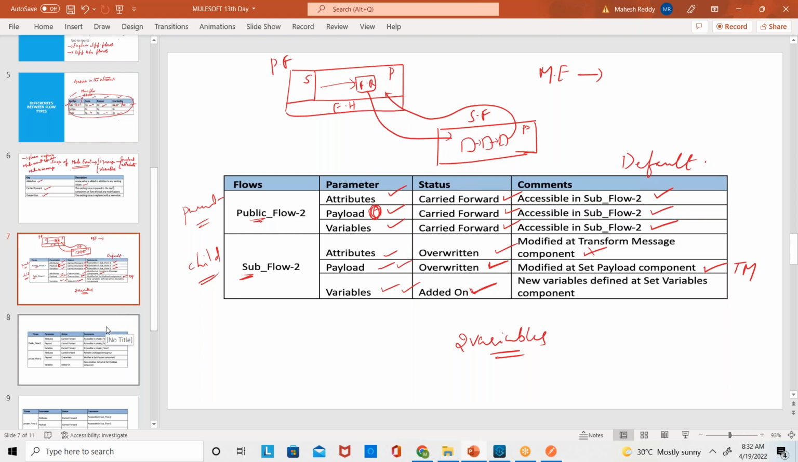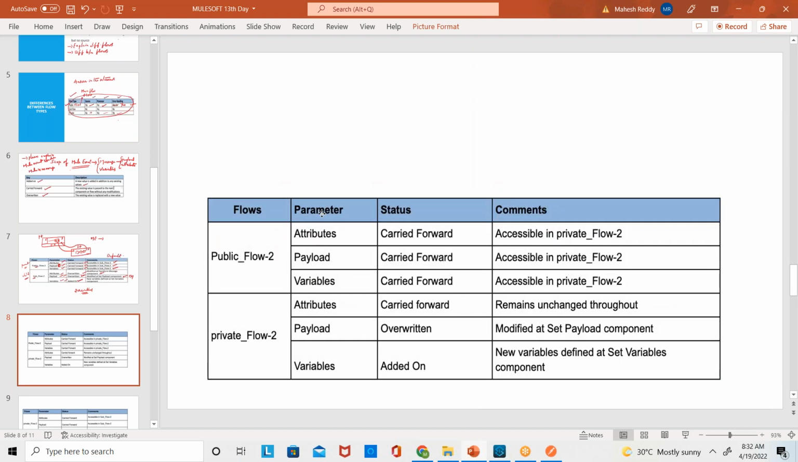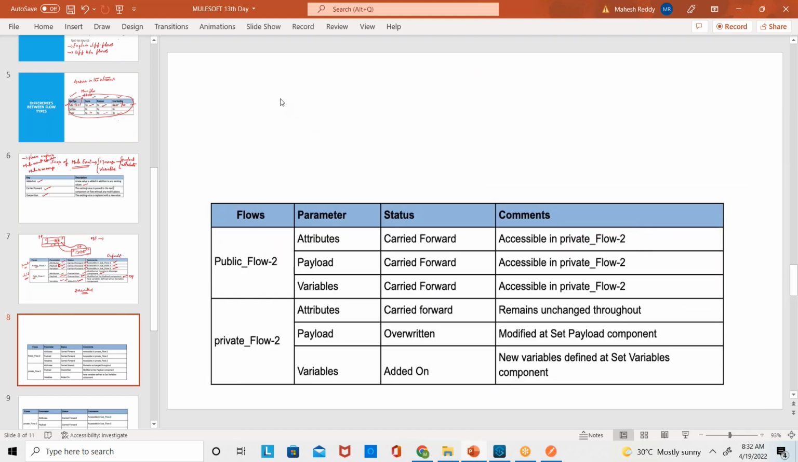Now, the second scenario. What is the second scenario? Calling a private flow from a public flow. I already told you what a private flow is. First, we'll draw the public flow. Public flow has error handling, source, process. This is the public flow. We have a flow reference component somewhere here.